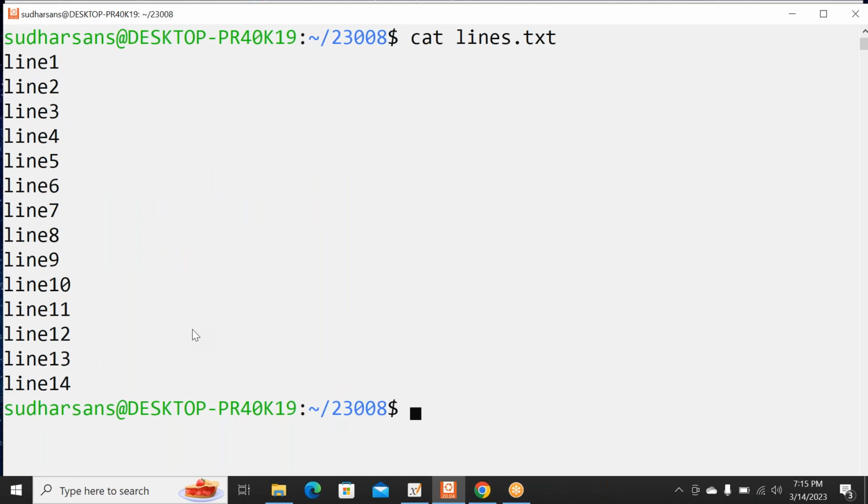So let's say I want only a few sections, that is, the initial section. Let's say I need to print the first 4 lines, or the last 4 lines. If I want to get only the first portion or last portion of a file, we have a command for that. Let me tell you what the command is. The command is head.